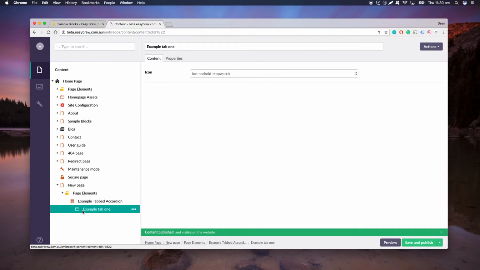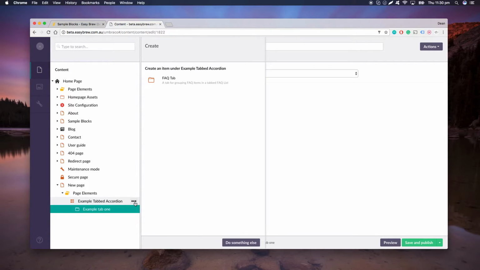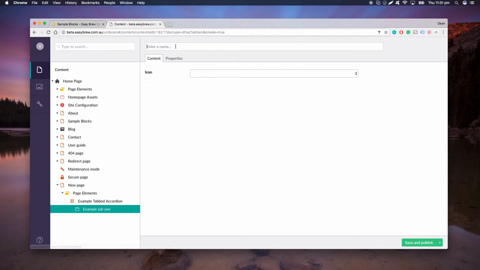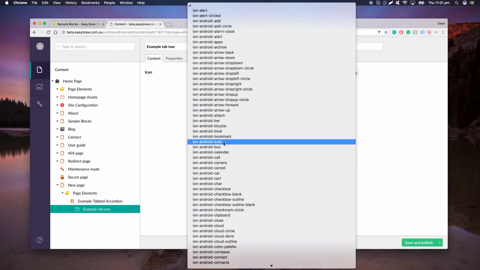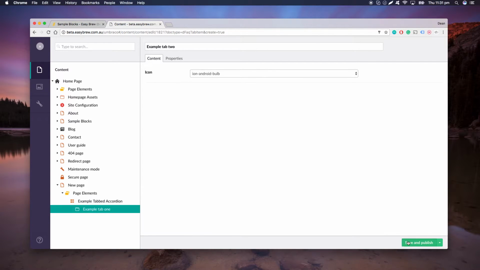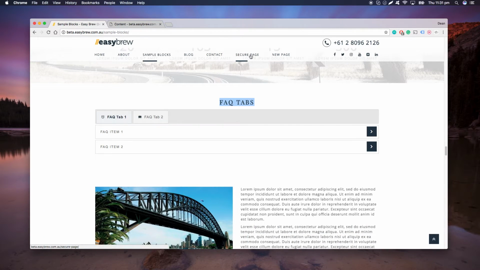So now we can see the example tab 1 is nested in our example accordion here. So I'm going to add a second tab following the same process. Example tab 2. And I'm going to choose another icon. This time I'm going to choose the bulb. Save and publish. Okay, so now we've created our two tabs. Let's have a look at it on the front end.